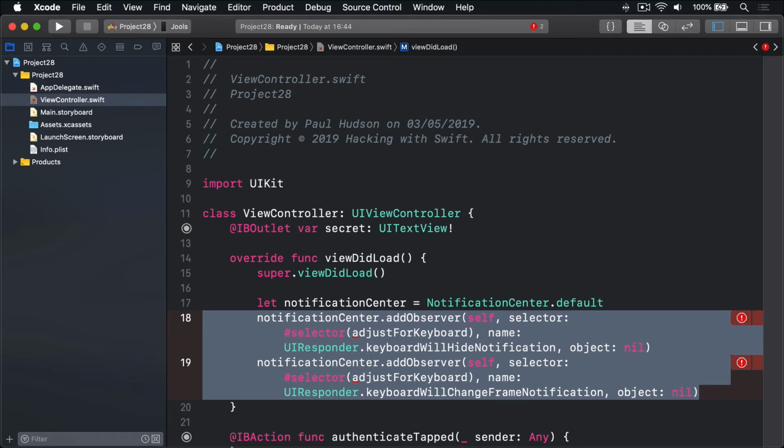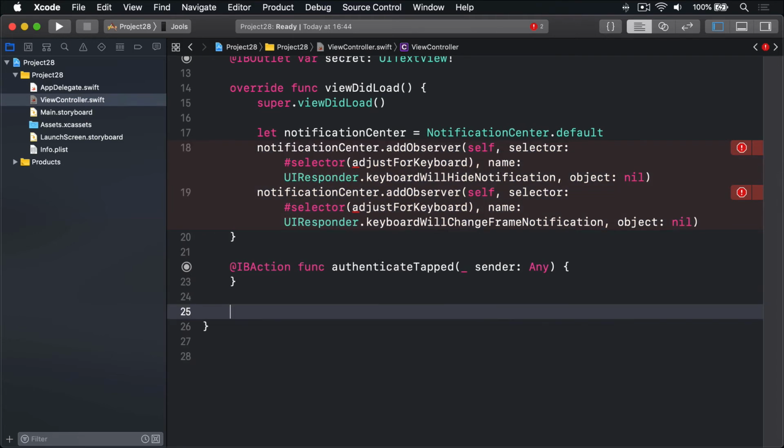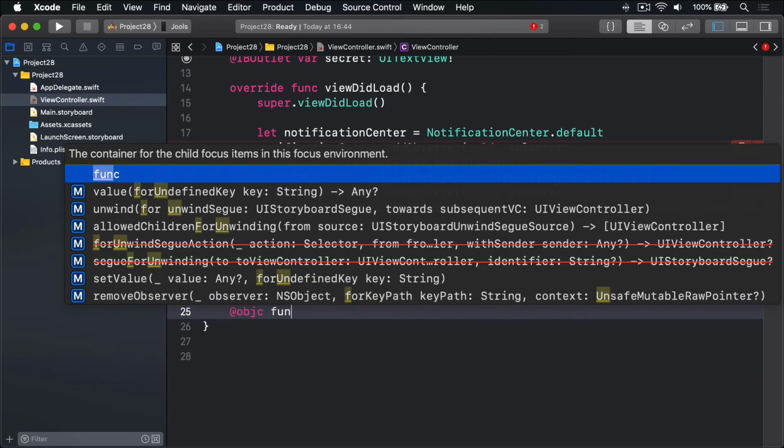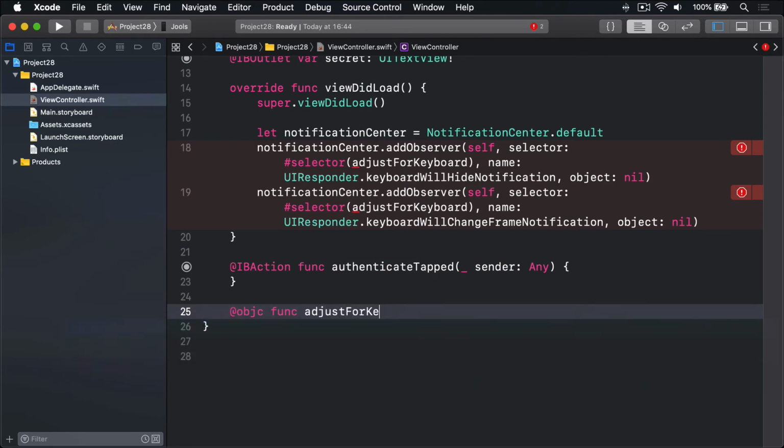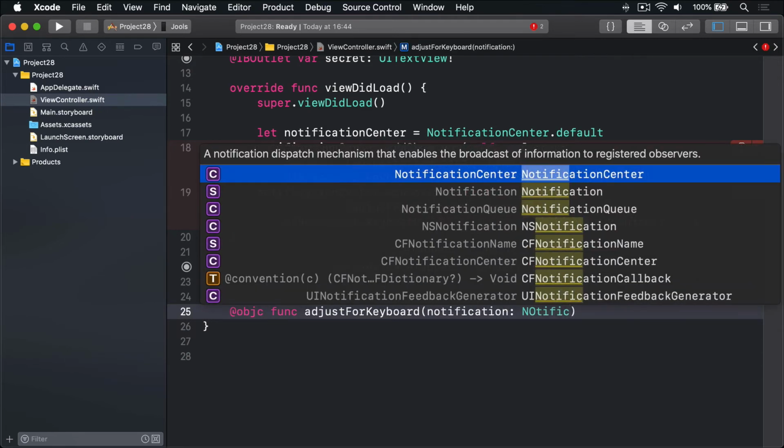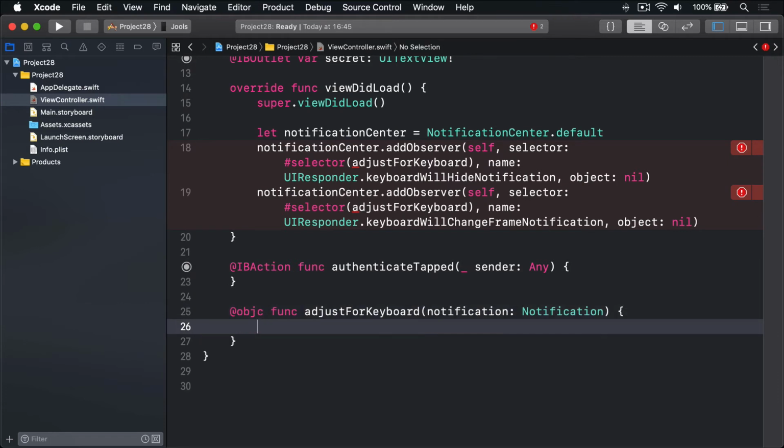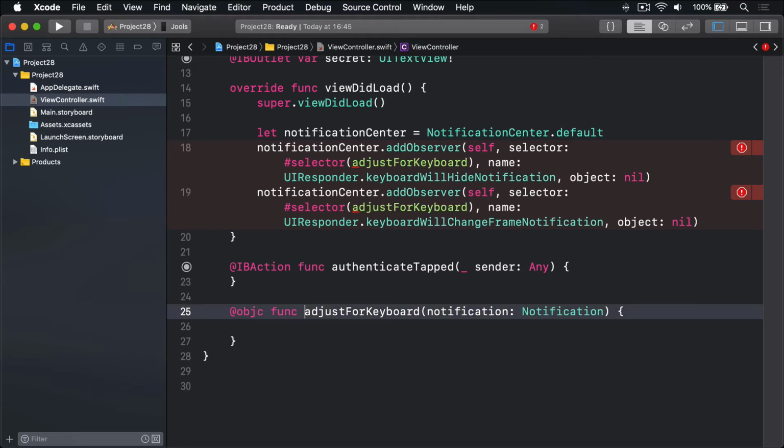Anyway, next we'll write the adjustForKeyboard method, which again is identical to what we saw in Project 19, apart from the outlet name. I'll scroll down and say @objc func adjustForKeyboard, taking some sort of notification, like that. And this is the same code we had in Project 19. So if you want to, you can copy and paste and make one little change at the end because our text view now is called secret.